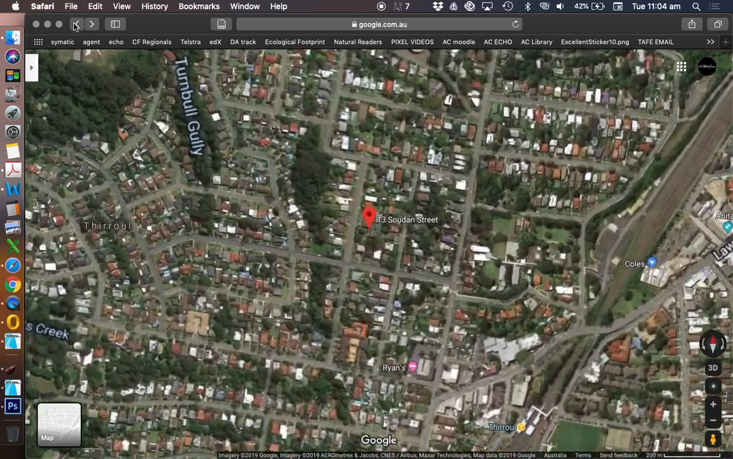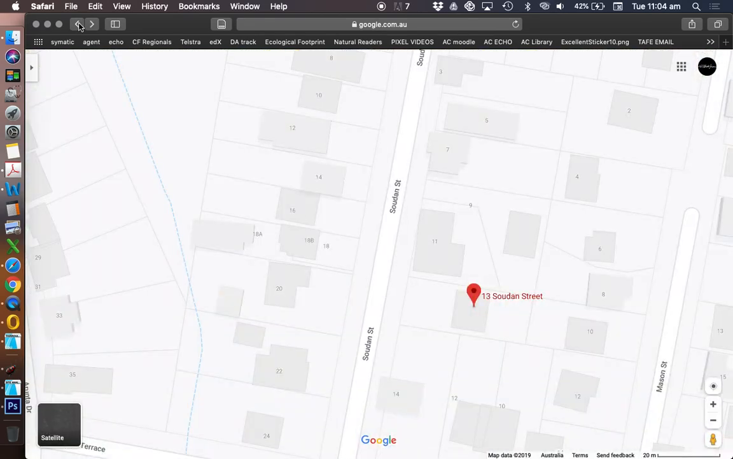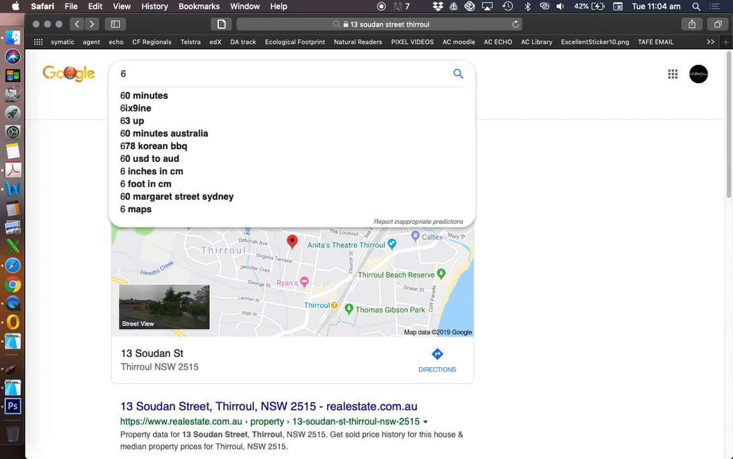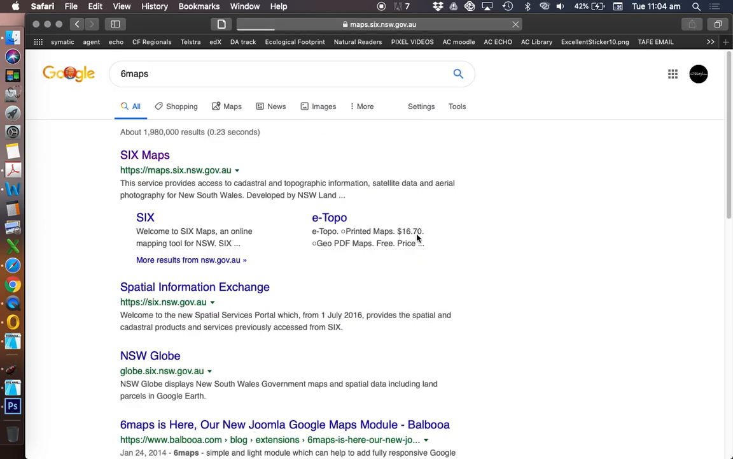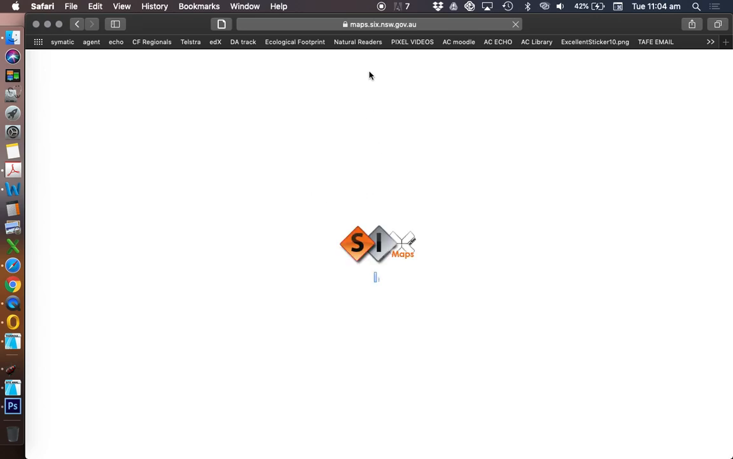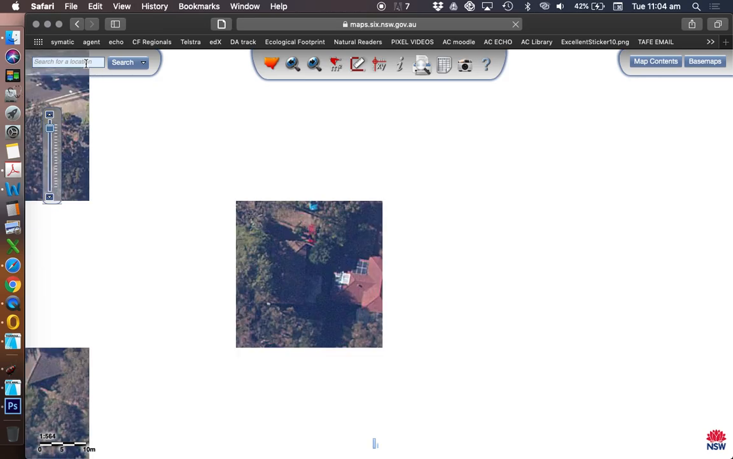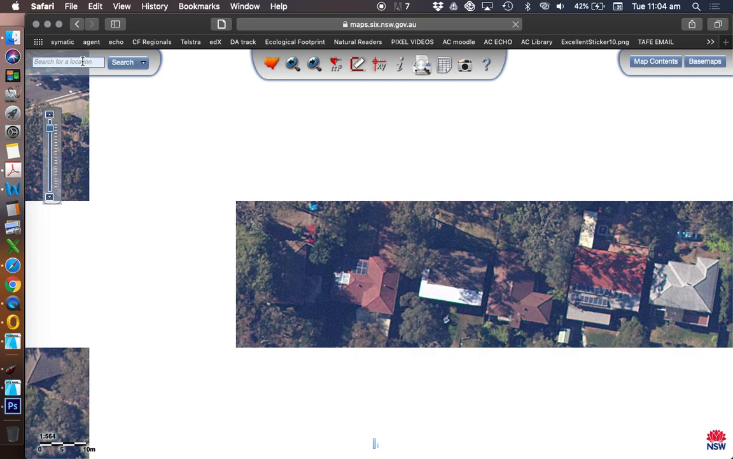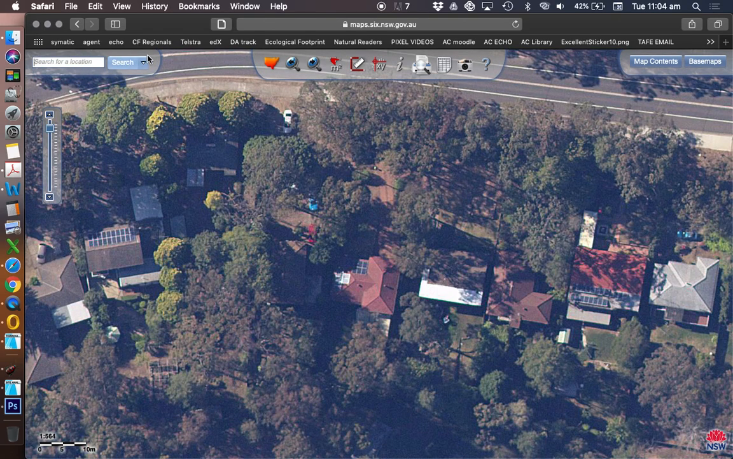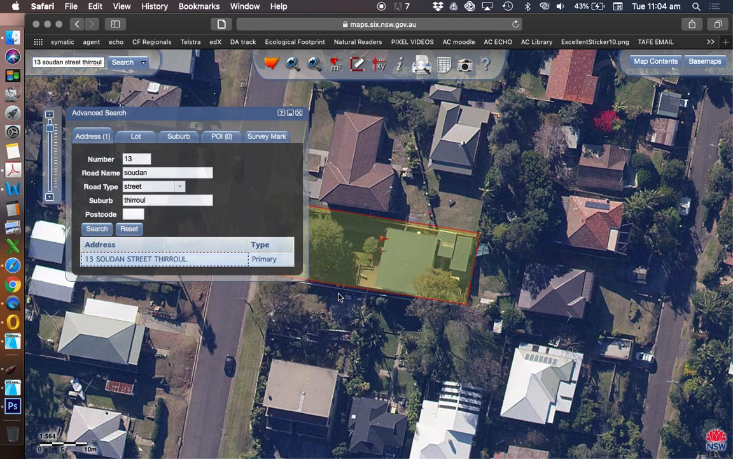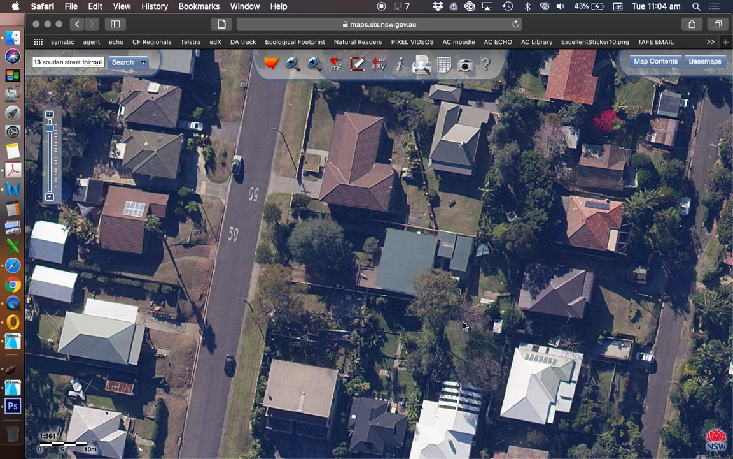Another option apart from Google that we can use is, I'll copy that, SixMaps. Now this is New South Wales government site. It has slightly better quality images than Google and some more information. We need to know which is the area we are searching for, so we can try to paste or type in the address. Sometimes that works, sometimes it doesn't, in terms of determining where it is. The best, or a good result, is it gives us an option here, so we can click on that option and then it takes us straight to that.